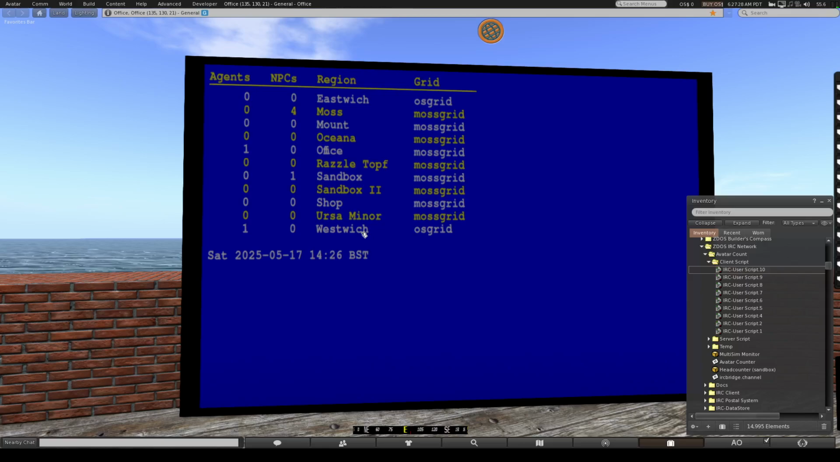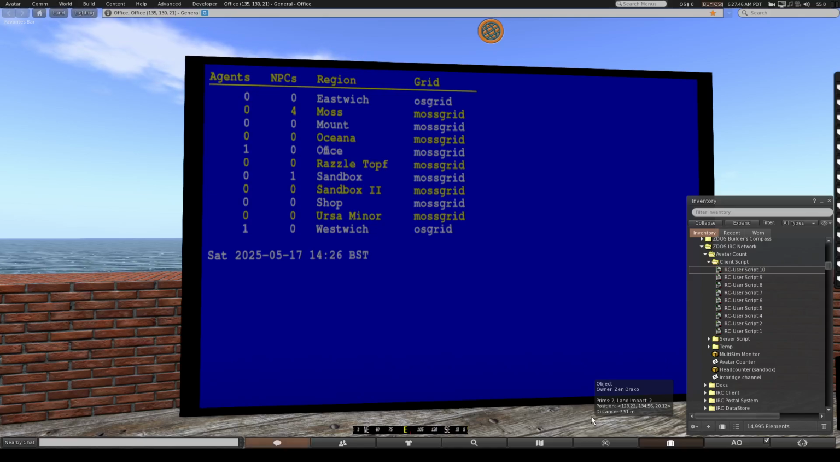And 1 avatar in Westwich. Now Westwich, as you can see, is an OS grid, and that's another feature of the IRC bridge module. It is grid agnostic, so you can have objects talk to each other in different grids. The only caveat is that you have to have control of all of those regions, because you need to configure the region.ini, the OpenSim.ini with the IRC bridge module configuration, and hopefully you're running your own IRC server.